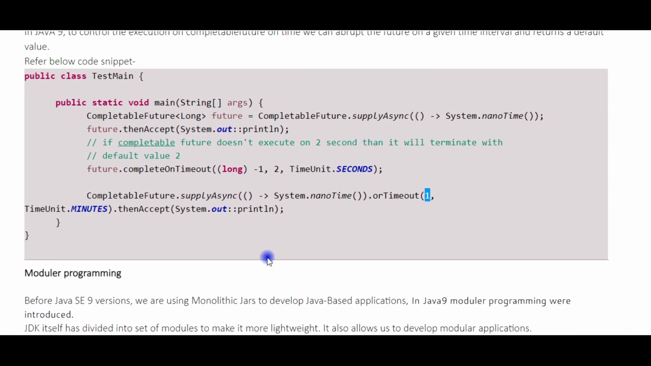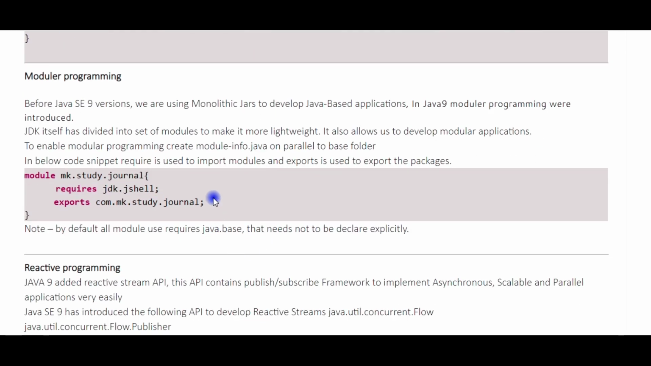Okay, so the next thing in Java 9 is modular programming. Modular programming is the new feature, which is basically used to avoid the heavy and bulky jar.